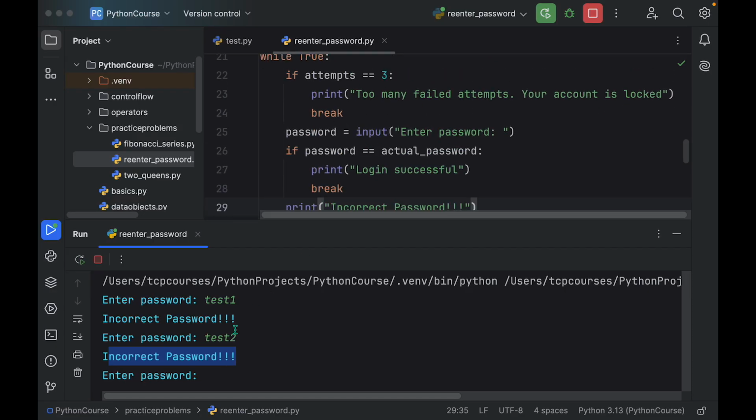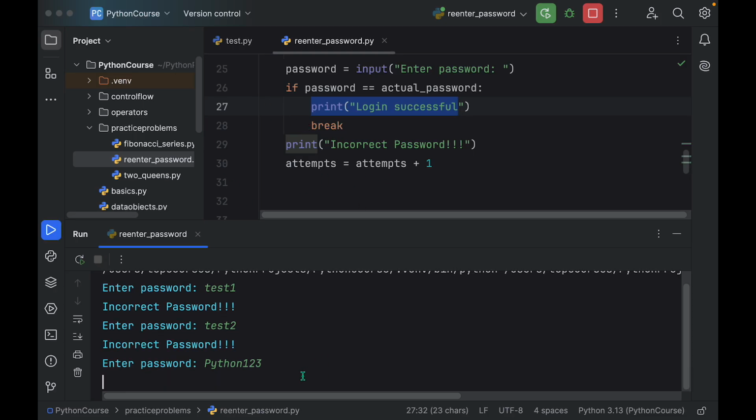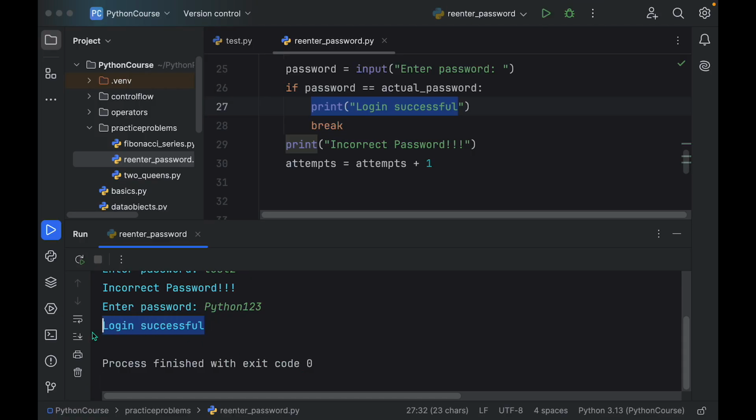Now what happens again, it asks to enter the password, and let's say this time I'll give correct password, python123. Now what happens, this condition will be true. So it will print login successful and break out of the while loop. Let me press enter in the console. So as you can see, login successful and it exits the while loop, and as we don't have any more code, the process is finished.